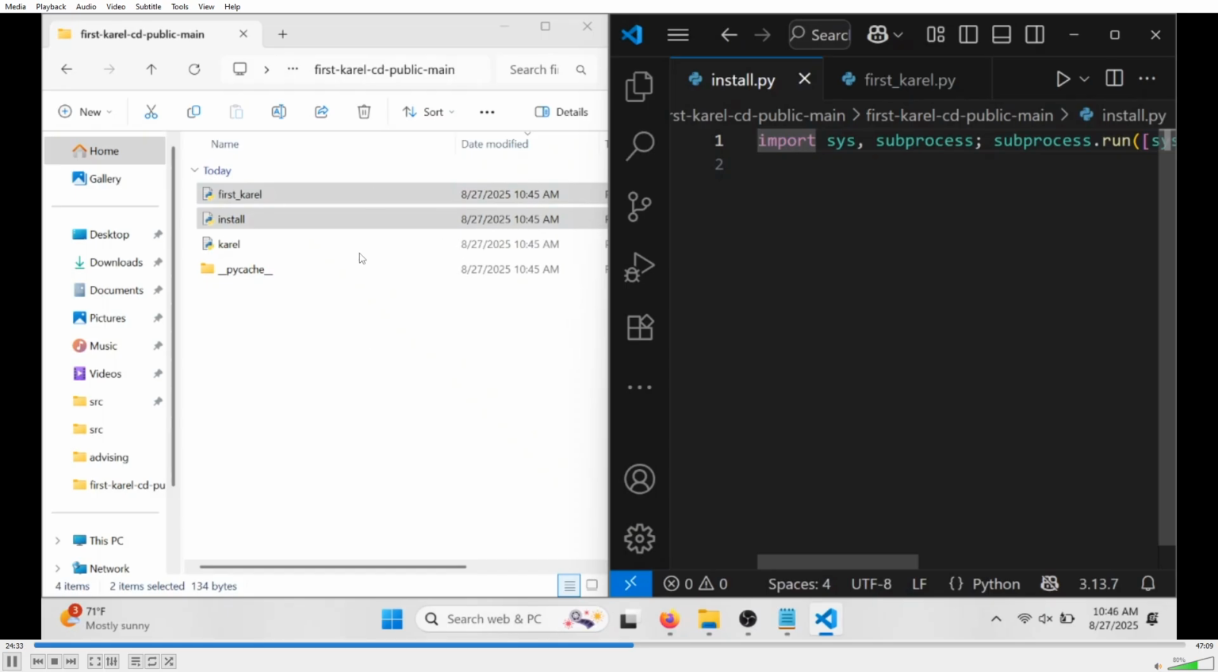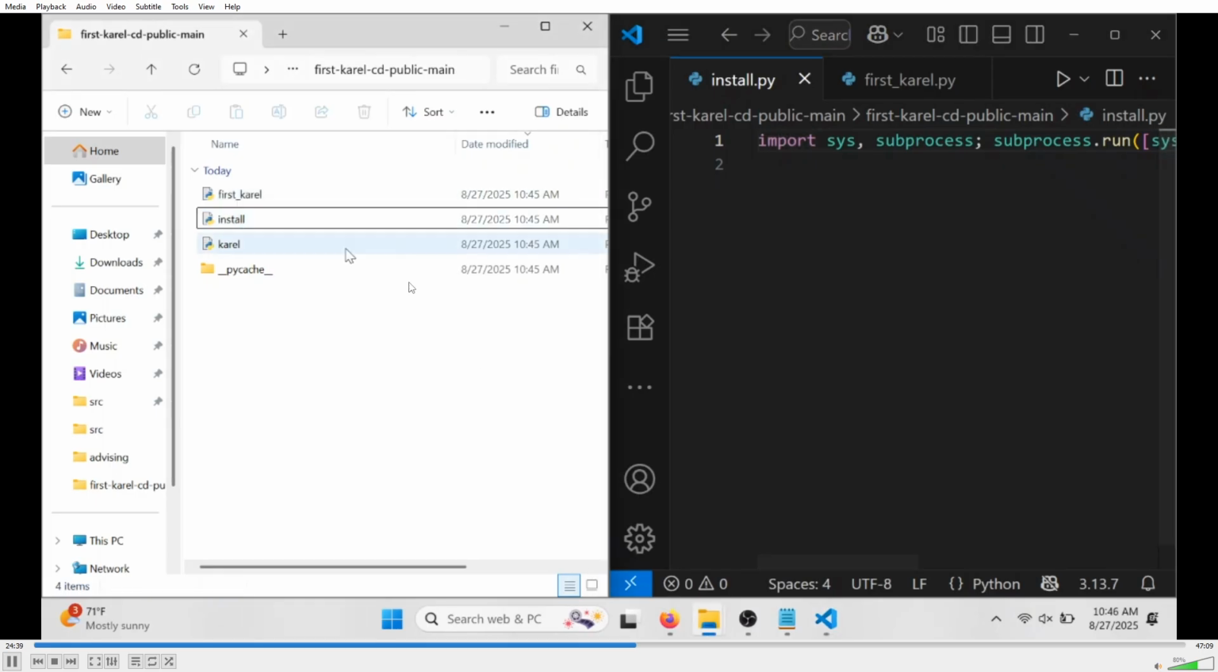Okay, we have two files here. First Karel is for the assignment. Install is to set up your computer. There's one additional thing you need for Karel to work, and it is installed by install.py. So if we run install.py a single time ever, everything should work.